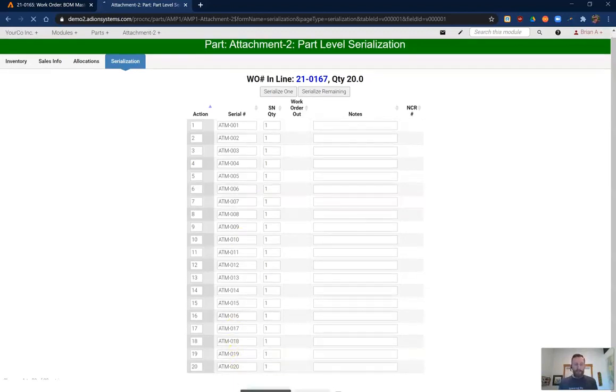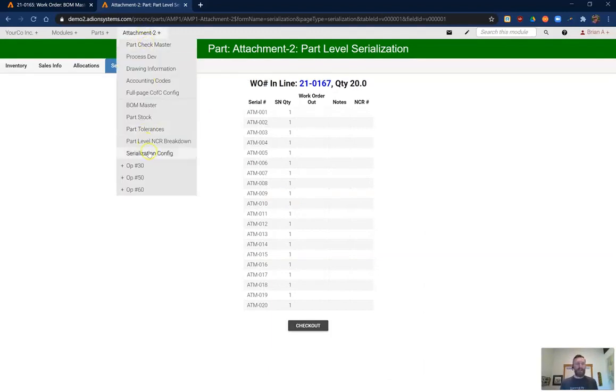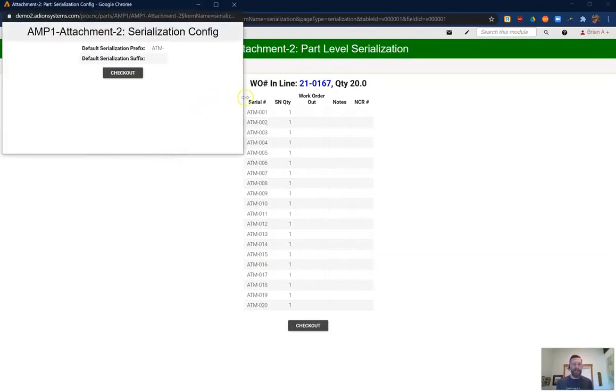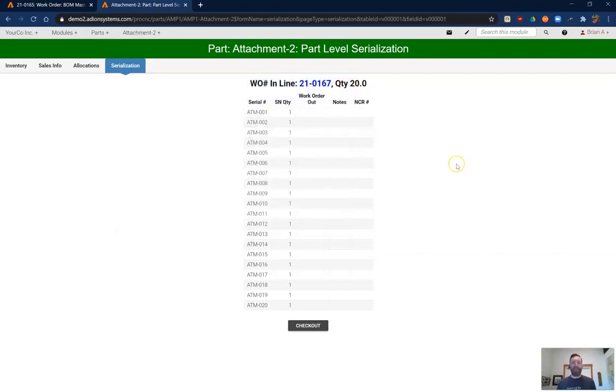All right, so just real quick, let me show you the serialization configuration. Here you can see that I have a serialization prefix and a suffix, and I can do both if I want to override the system configurations for what we would get there. So every part and every COTS item would have that configuration. So you have a lot of control over how these are created.